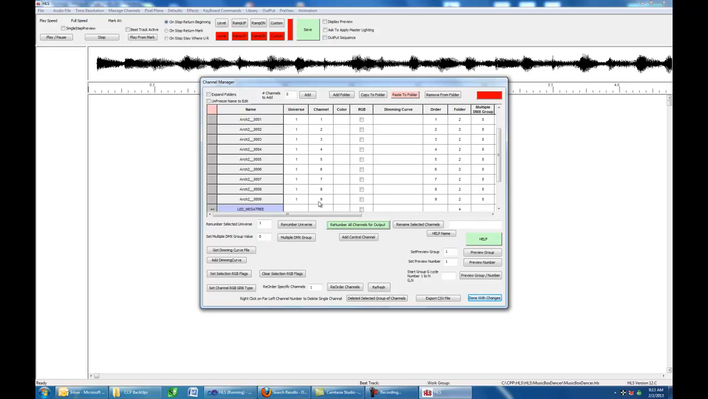Now, here's what's important. Let's say they were RGB. Let's say that all of a sudden I want to make them RGB. Remember, I can select this. Here's another hot button down here. Set selection RGB flag. I can come down and set that, and now they're all RGB channels. What happens to my channel count? I must click this button here. This is very important. You must do this to ready the channels for output.